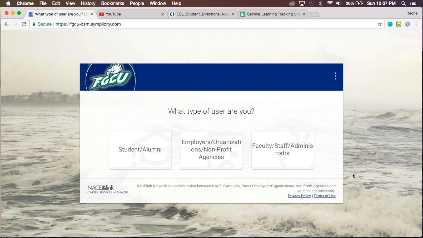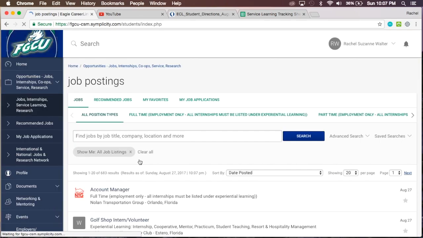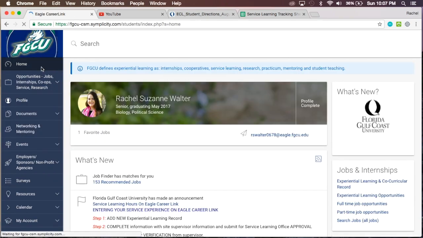So if you come to the front page of Eagle Career Link, it asks you what type of user you are, obviously student. Since you are a student, you already have an account, so you just have to log in with your credentials that you use, your email or for Canvas or things like that. So just log in. It'll take you to the home page.